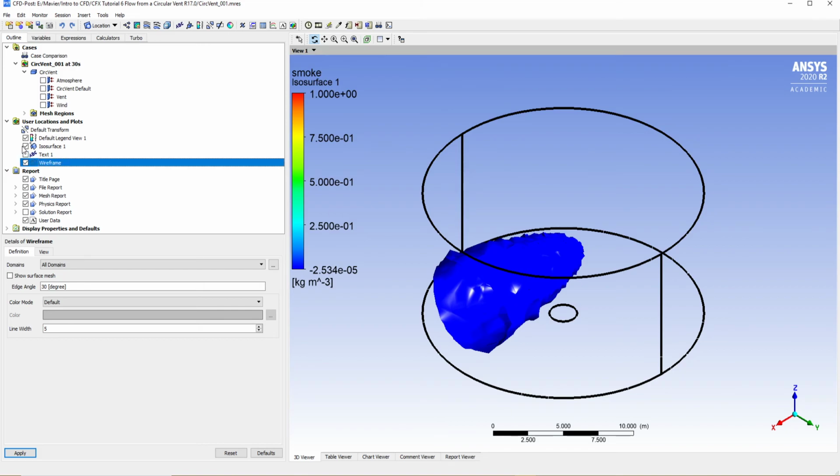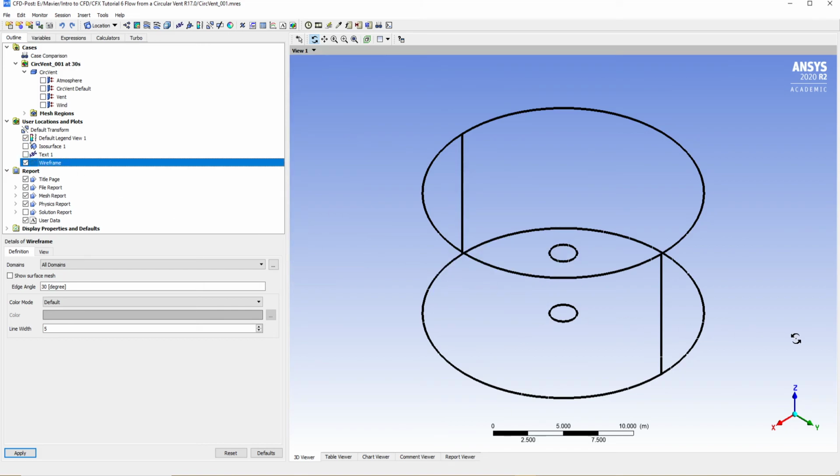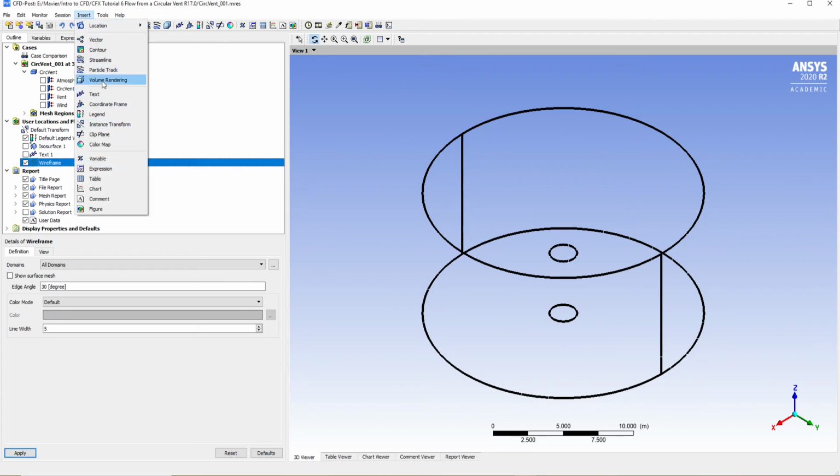Uncheck the title and the isosurface, and now we're gonna create a volume rendering, which is gonna create that more stylized, smoky look that we're looking for. This is very good, for example, if you're doing a presentation or you want to show this to a client. The images that we set up before are extremely valuable from a technical standpoint, and this one is more valuable from a showcase standpoint, which both are very important.